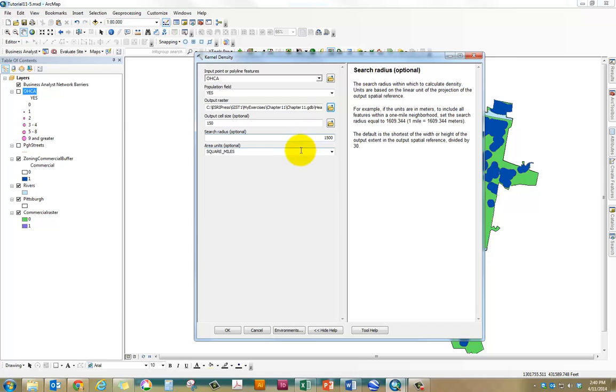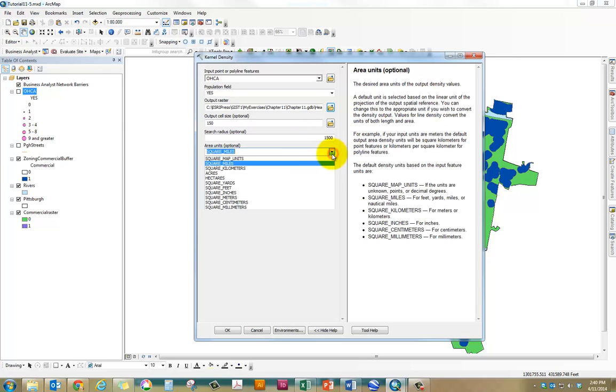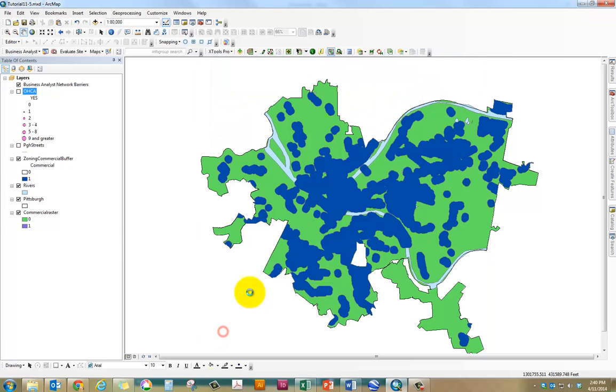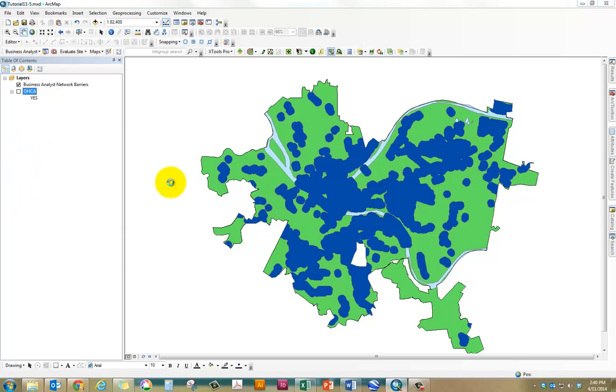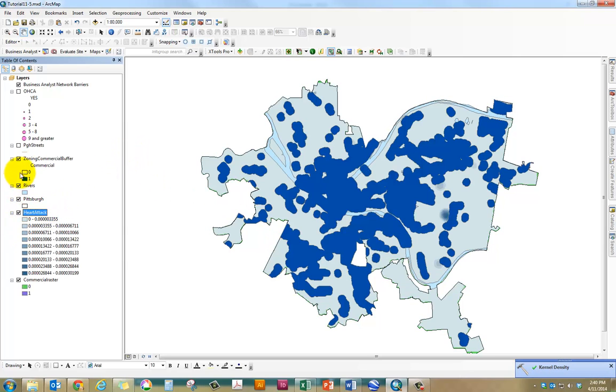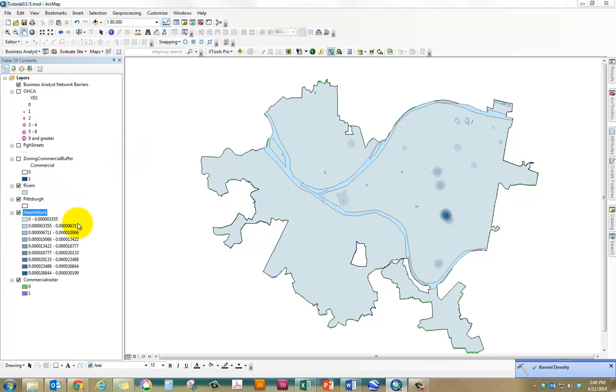Okay, and then I'm going to change the value to feet. This is not square miles, that doesn't make any sense. This is feet we are talking about. So square feet, change the units, and then click OK. So once that analysis is run, let's examine the map. Let's turn off our commercial buffer zone.